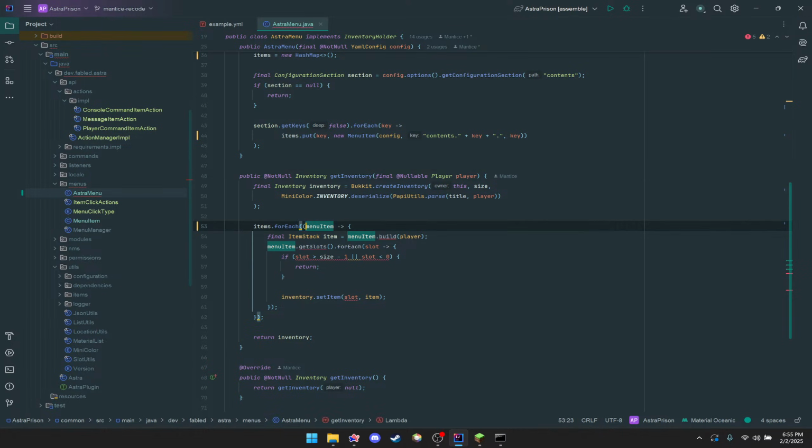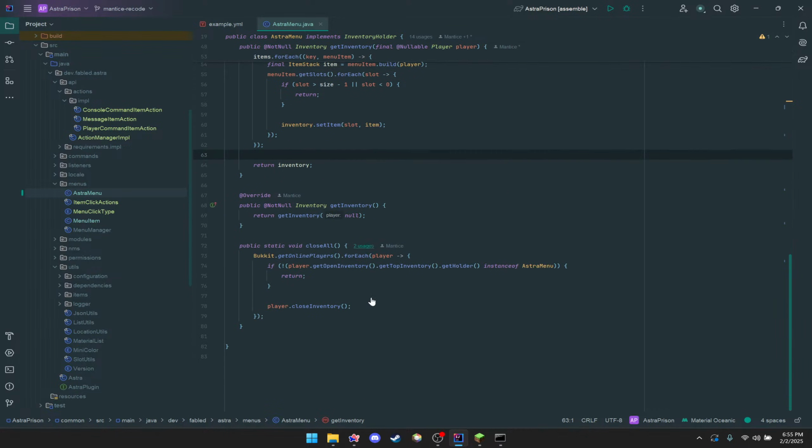So for each key menu item, just like that. There you go, and we're good to go.